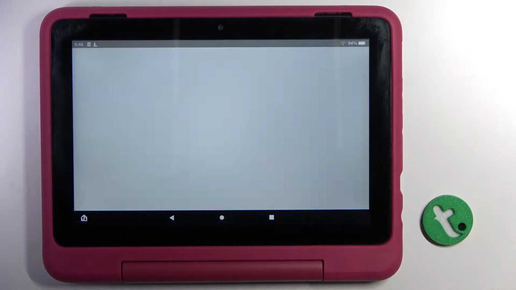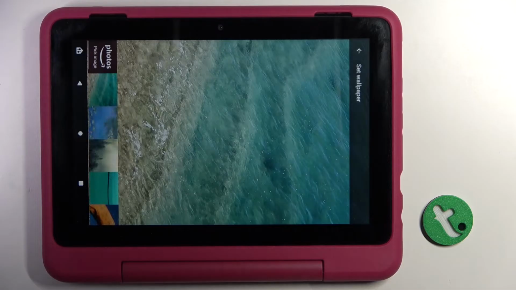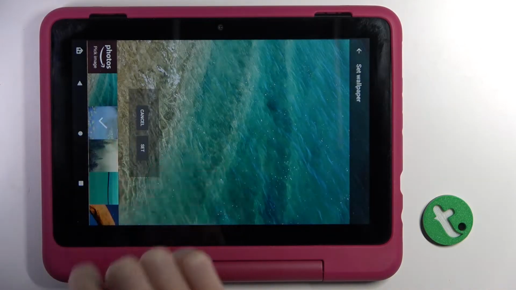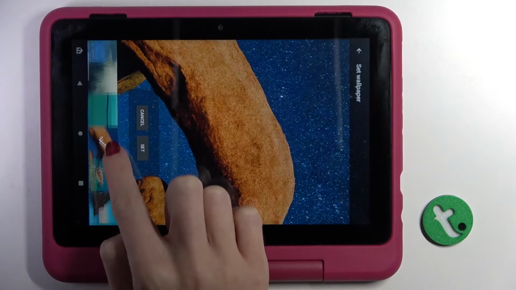So at first open the settings, then find and select display, and now click on wallpaper. And here you've got the options that you can use. You can also pick a photo of your own.